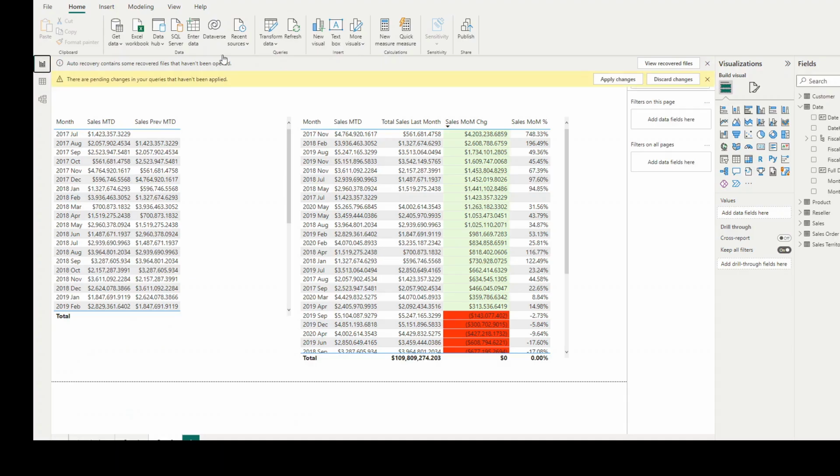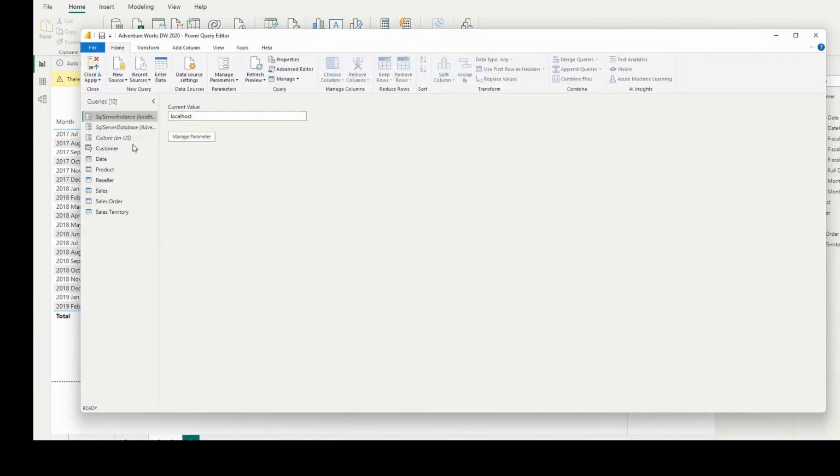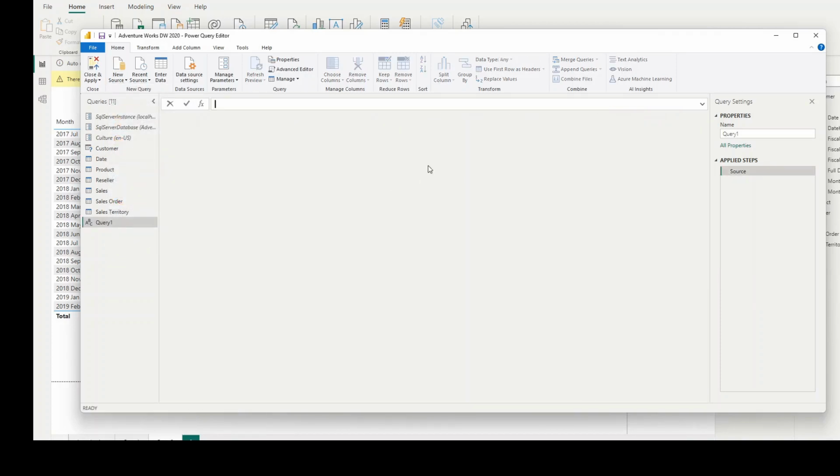I'm going to go to the queries tab. I already have some queries which have been pre-created, with date being one of them, as you can see here. But I'm going to create a completely brand new date dim. For that, the starting source would be a blank query. When you do it, you get a blank canvas like this with the cursor in your formula bar. And there are some simple steps that we need to do. Let's take a look at how we do that.